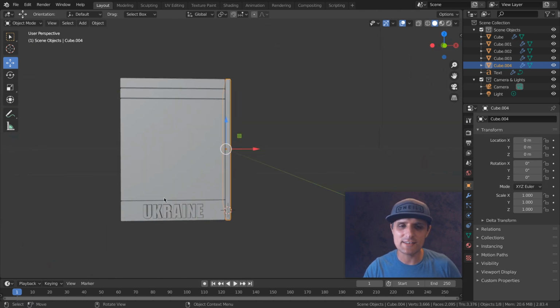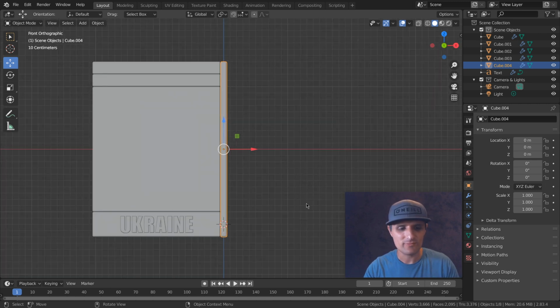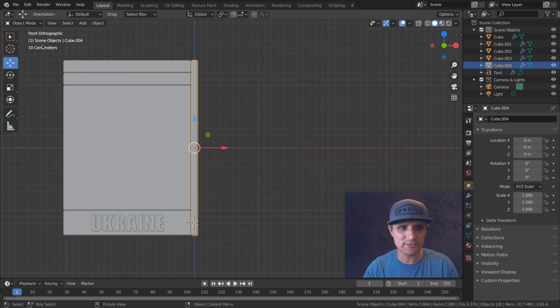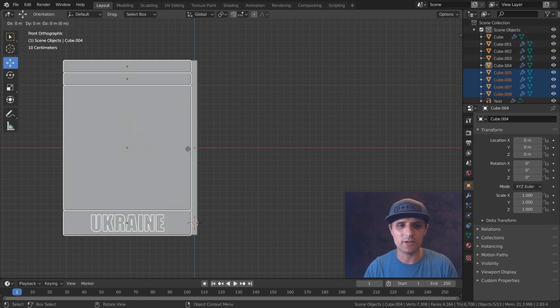Now we want to take this and put it on the other side. So we're going to go back to the front view, press 1. It's a lot of keyboard shortcuts. So we're going to select all of these objects and then press Shift D to duplicate.